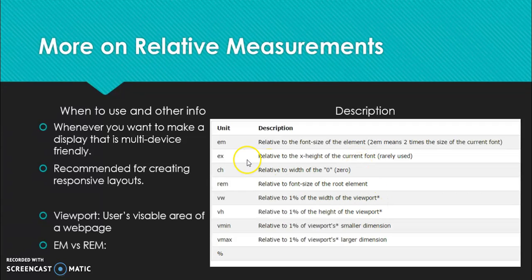And you can read here, the EX is relative to the X height of the current font, CH relative to the width of the zero, REM relative to the font size of the root element. These two are similar. In just a moment, we'll talk about how they're different. These V units over here, the V refers to viewport. We talked about that in a previous lesson where we set for our website that we have published now. We set the viewport so that it can be scalable to the size of the browser that we're using. So that's how that is important.